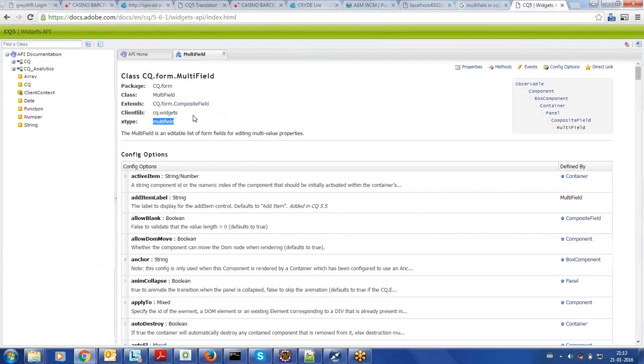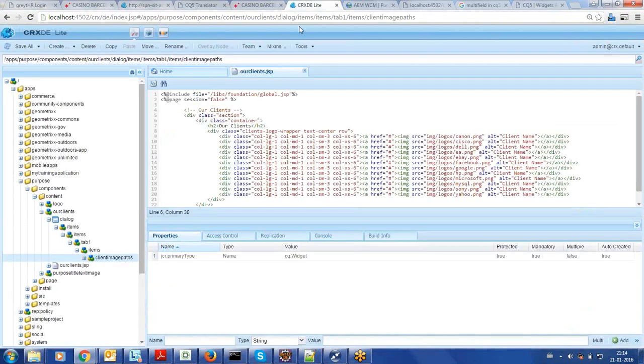What will the multifield do? The multifield is an xtype which provides flexibility to make any field, any text field, text area field or path field. It makes it multiple and repeats it multiple times and assigns it to the dialog. You can make more than one field of any xtype. You can add it. Let me show you.